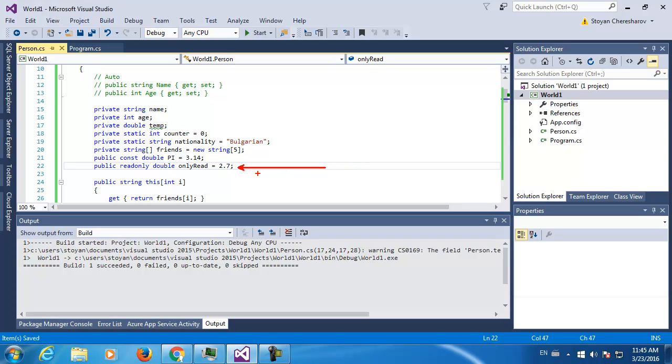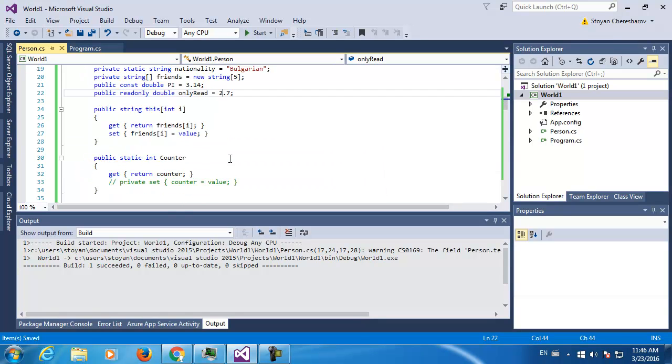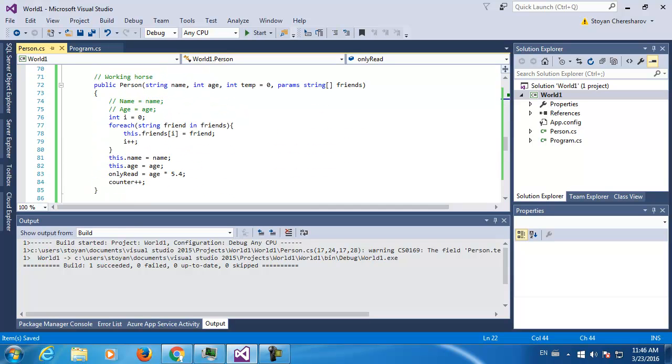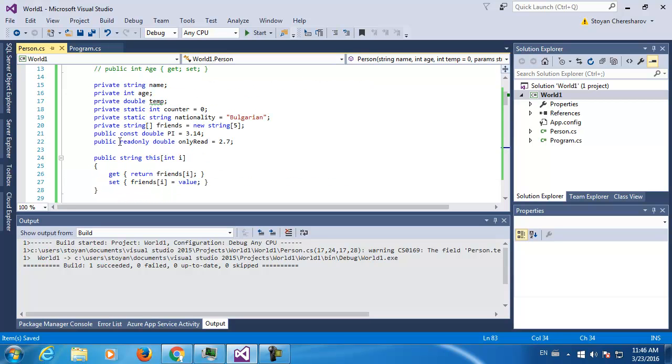at the same time, when you declare this variable, you have to initialize it on the very same row, on the very same line, or another place is in the constructor. If both ways are used to set the value, then whatever you define in the constructor prevails. This is what is important for readonly.